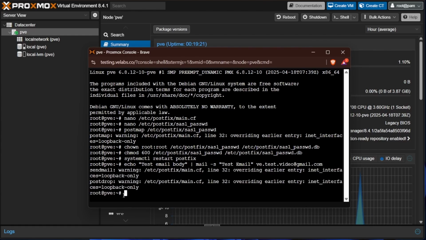Now we got some warning messages, and I'm not too sure if they've affected us or not, but if everything went right, we should have gotten an email on our Gmail account. And I didn't receive an email on our Gmail account, but upon examining these error messages, it looks like we have an instance of our interfaces being incorrectly configured.